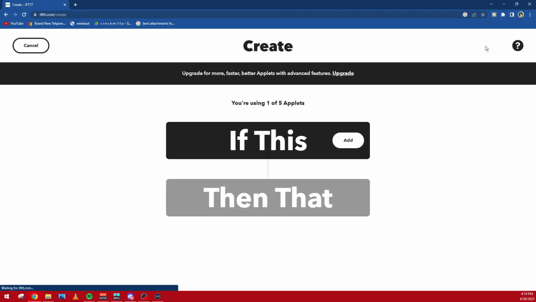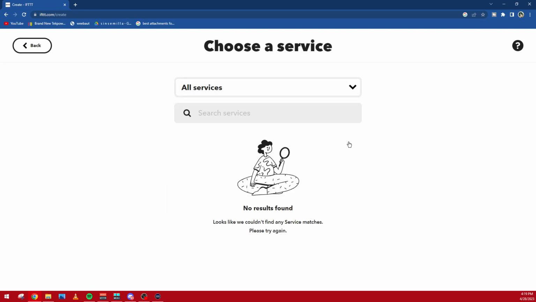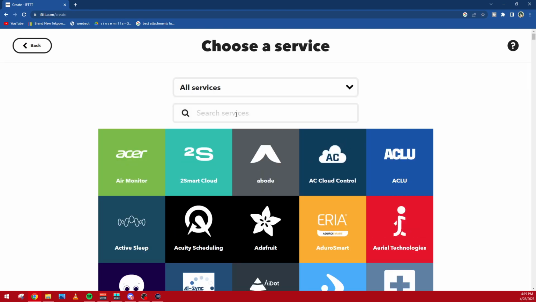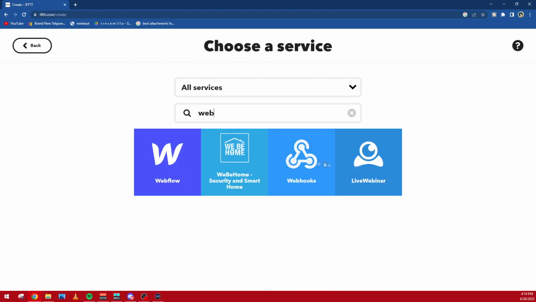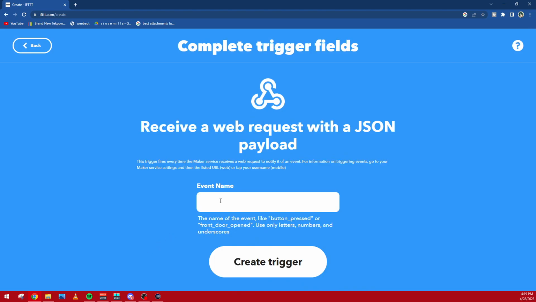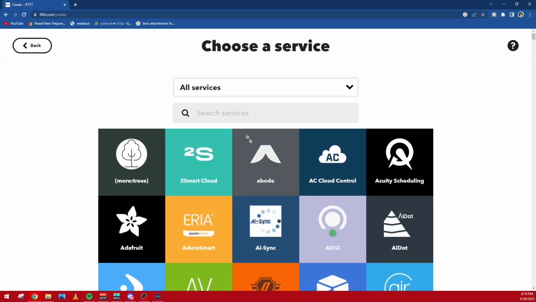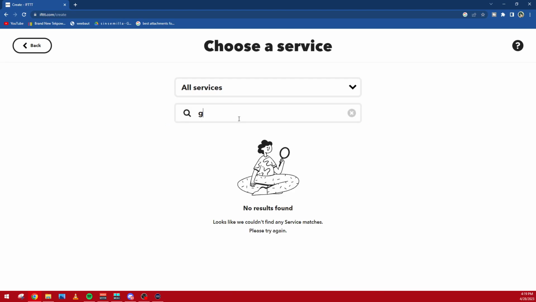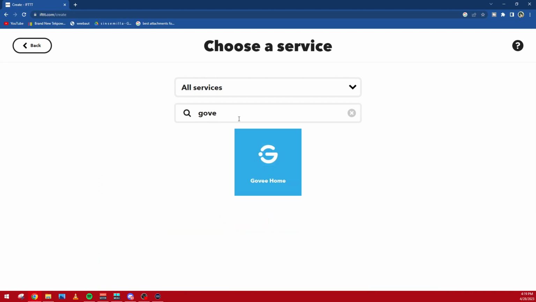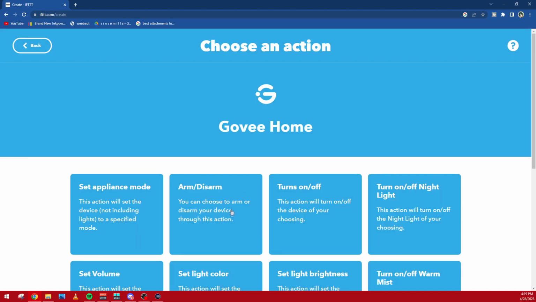Is this webhooks. Big JSON file. We're going to call this blue since it'll turn the light to blue. Then that. Our service is Govee. We're going to set the color.